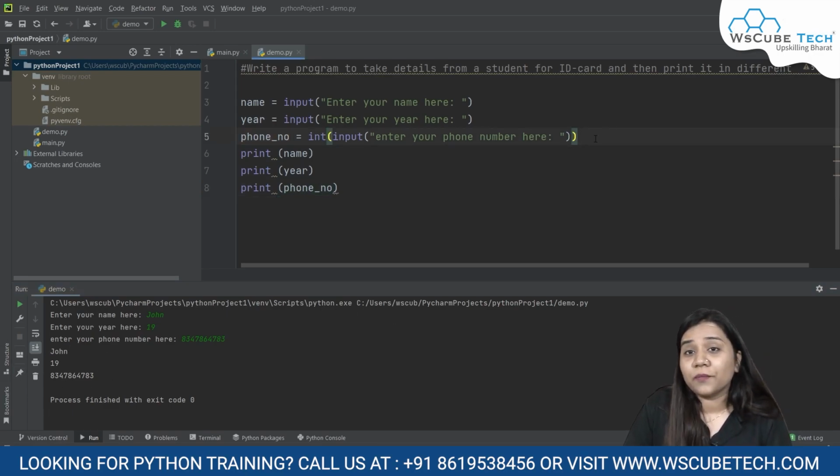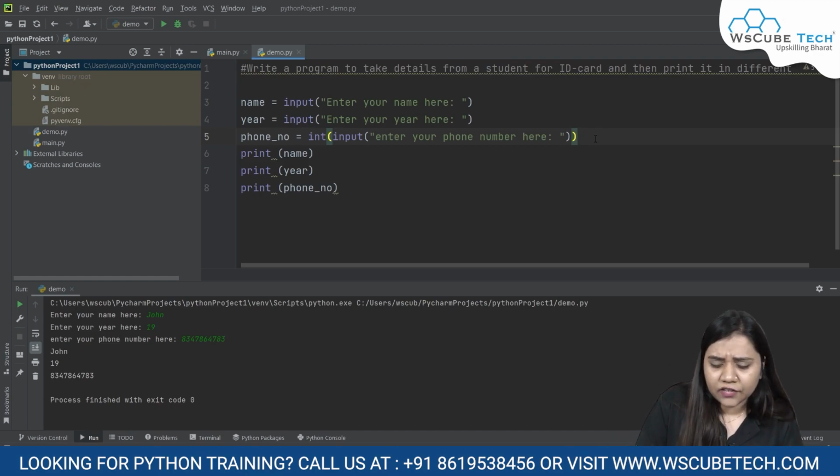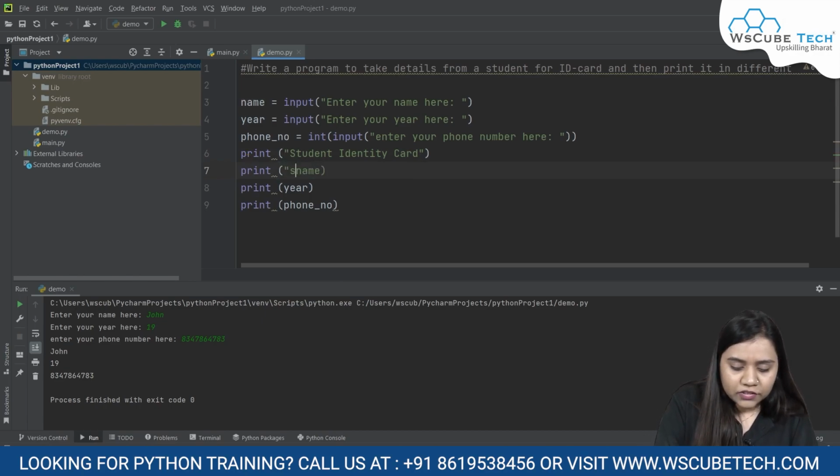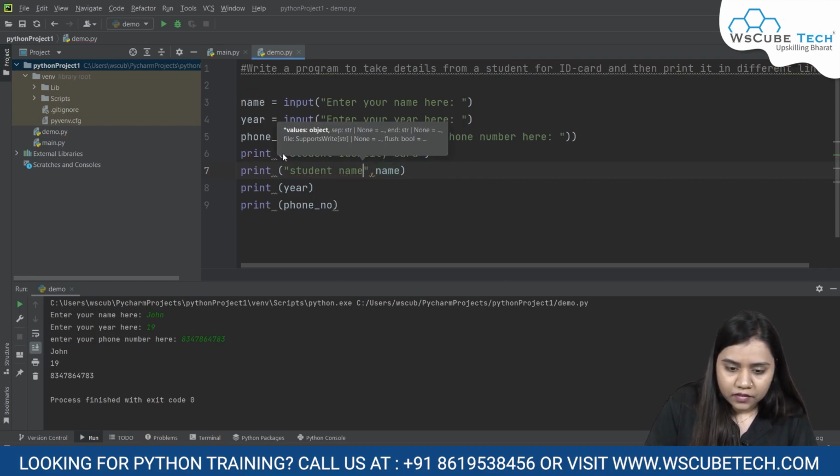If you want to make our program look more aesthetic, then you can also add some modifications to it. On the top you can write student identity card, right? And here with the name, we can add student name inside the quotations and put a comma. You can add a colon to make it look nice.